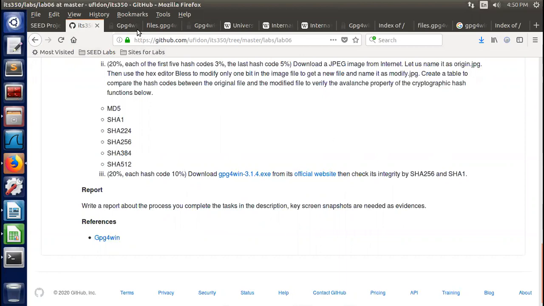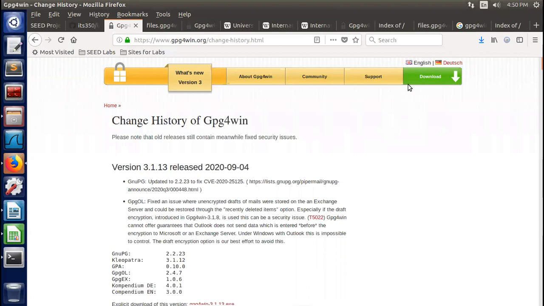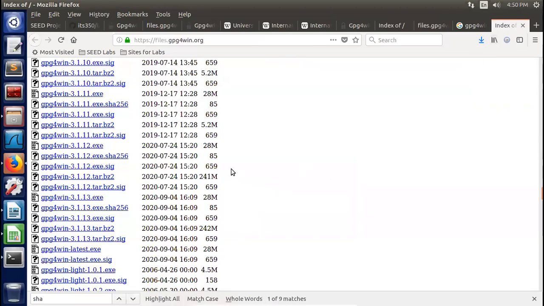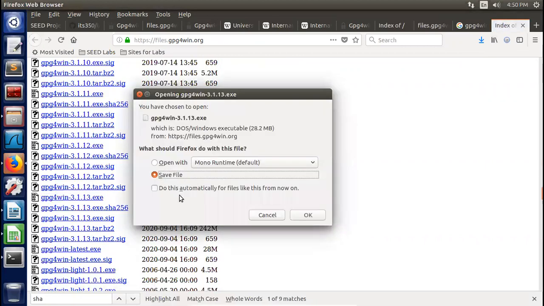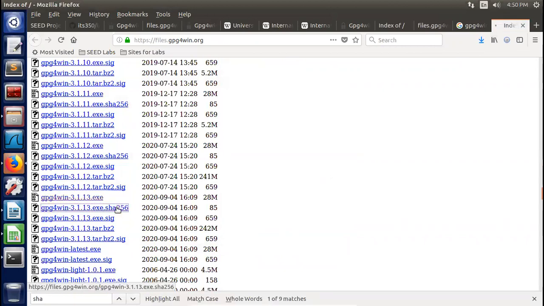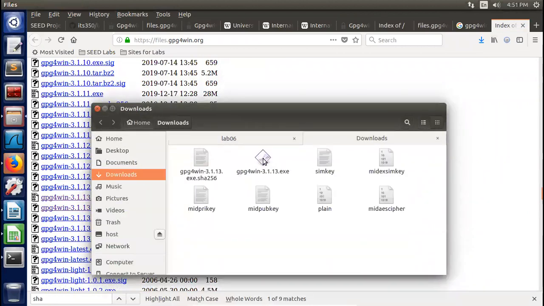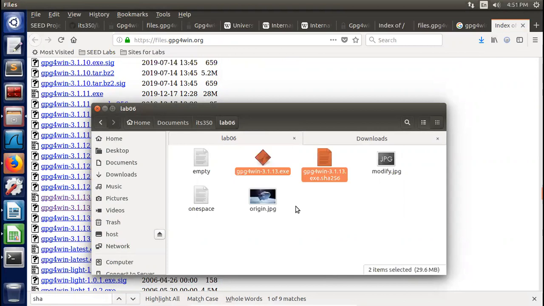So I will revise this one. So you will be suggested to only use this latest one. We go to this place to download this one. This is the latest one, right? 3.1.13.exe. So save this one and save this SHA-256. And delete the old one. This is the latest version currently. I paste here.